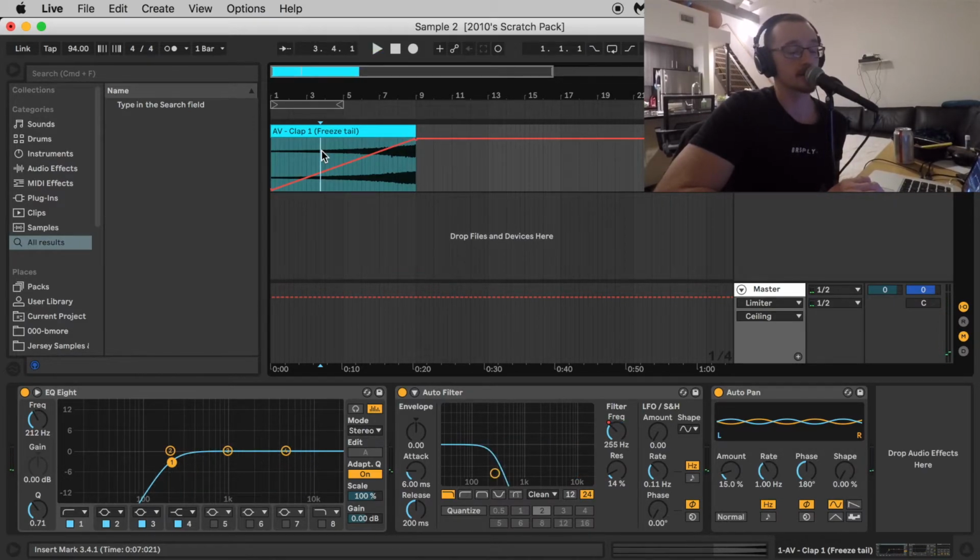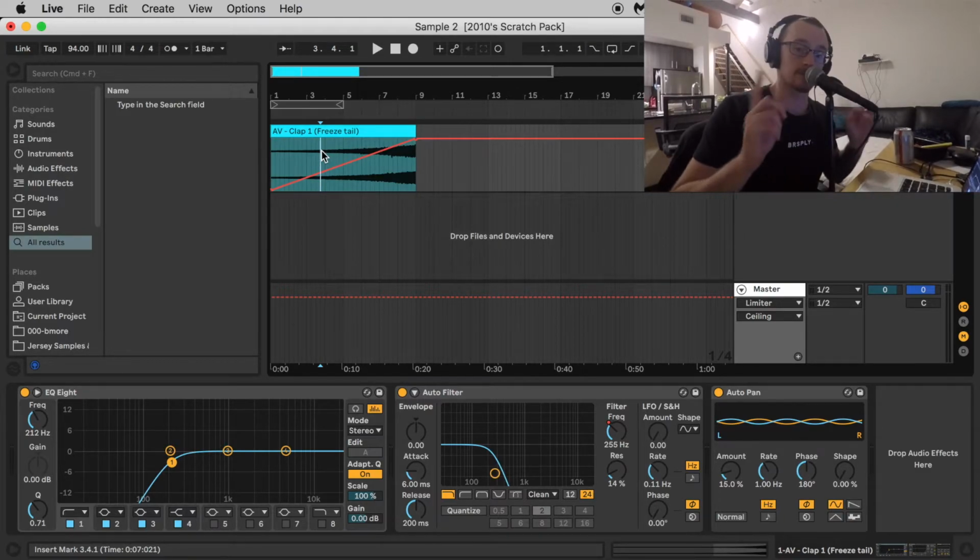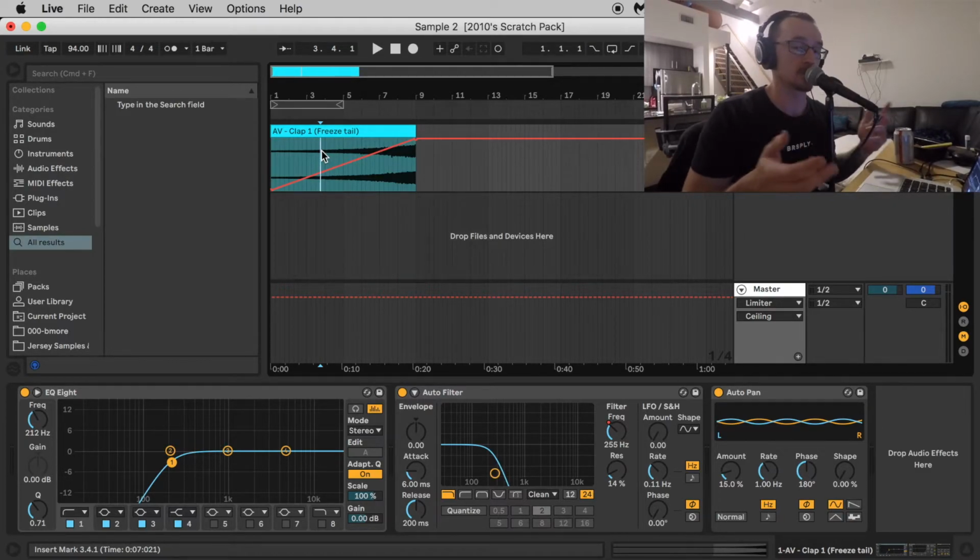And then I also added some auto pan here at the end just to give it that little bit of left to right, just to have a little more movement to the sound.